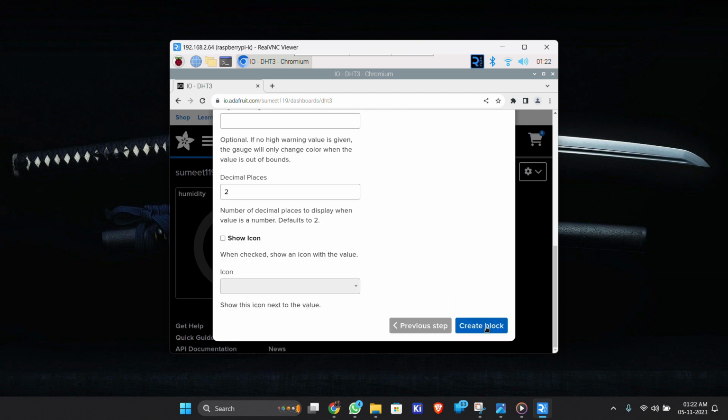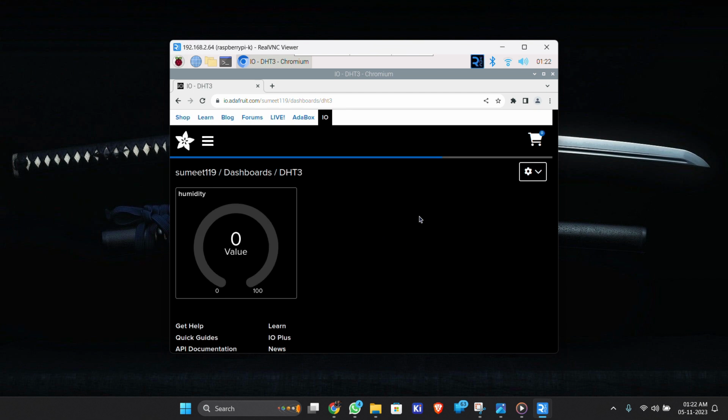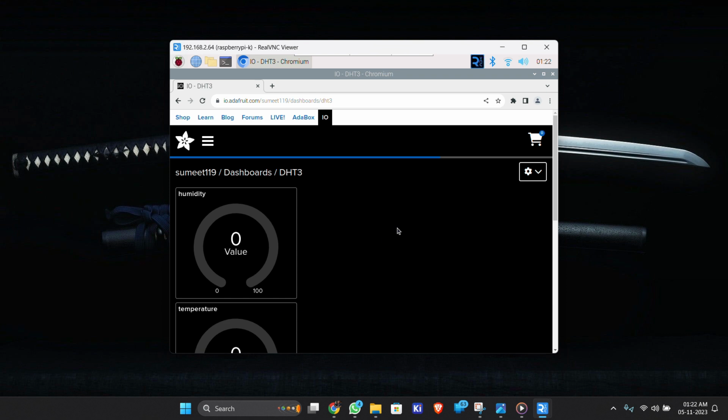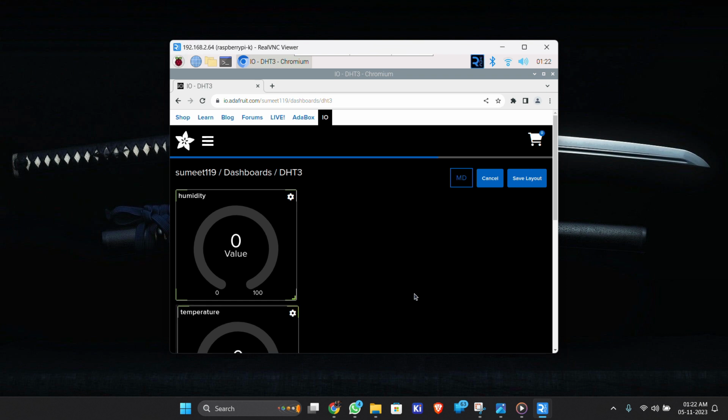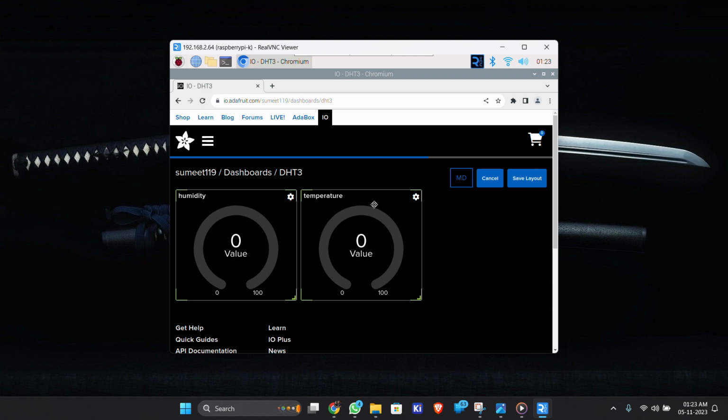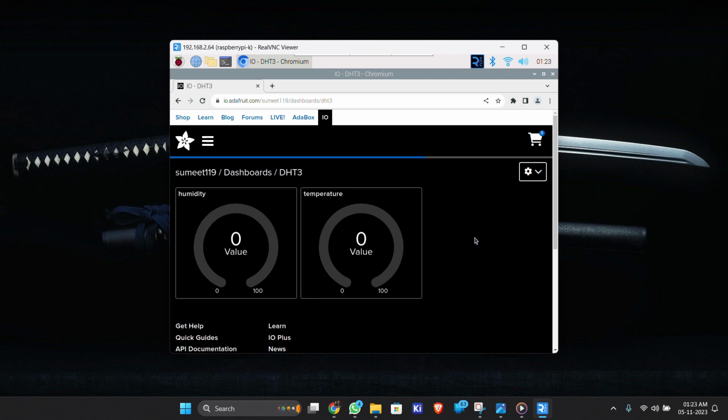Okay, once you are done with the block creation, go ahead and open the dashboard. Just a second, just edit the layout accordingly. Once you are done editing the layout, click on save layout. Don't forget to save these details. Whatever changes you have made in the dashboard need to be saved.